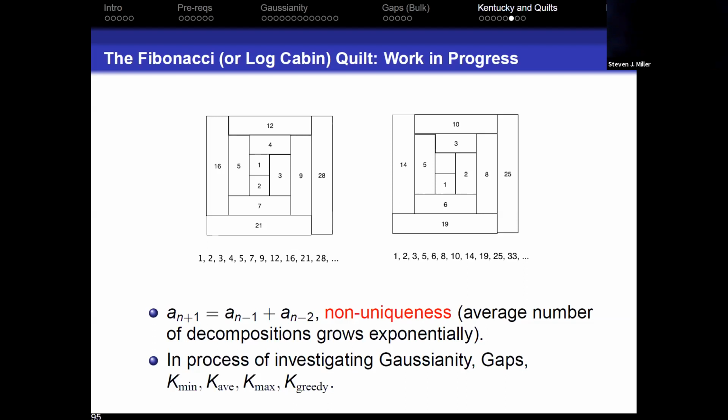You can ask, how many summands are there in a decomposition? Well, there could be more than one way to decompose. So you could ask, of all the decompositions of a number, maybe look at the one that has the fewest number of summands. That'll be K-min. Or maybe what's the average number of summands in a decomposition of a number? Or what's the maximum? Or what if we try to apply the greedy algorithm?